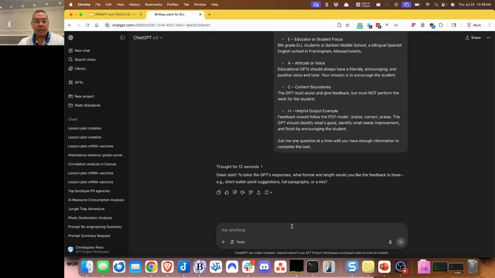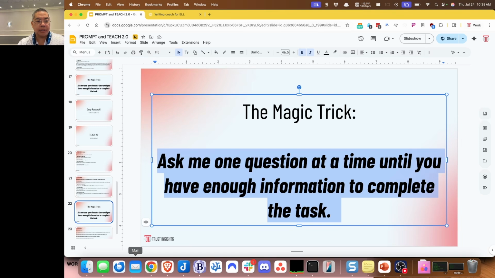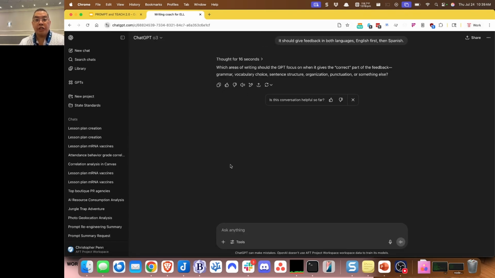So what format and length do we want the feedback to have? Let's do a mix. Should it give feedback in English, in Spanish, or use mostly English with occasional Spanish explanations? It should give feedback in both languages, English first, then Spanish. Double check something here real quick. Yes. It says, which areas of writing should the GPT focus on when it gives corrective feedback? Grammar, vocabulary, sentence structure, etc.